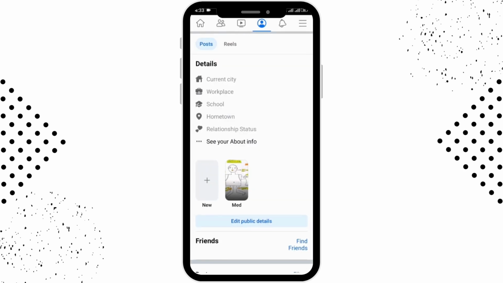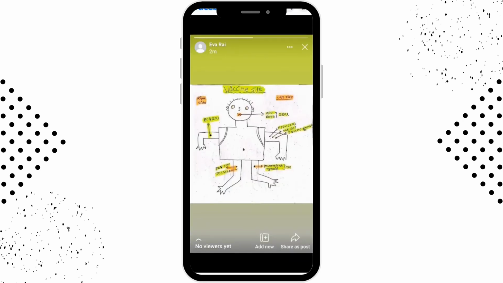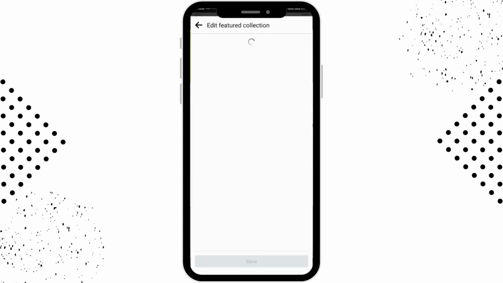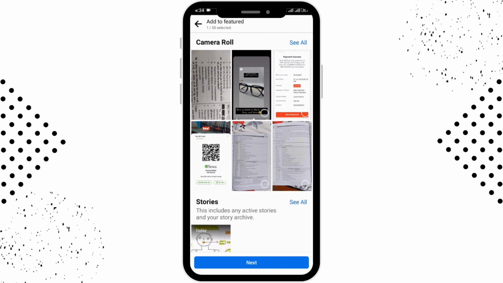If you don't want to create a new one but you want to add the photos on existing featured collection, then you can simply tap on the collection and you'll be able to see the add new option in the lower button. Simply tap on that and you can tap on add more option over here, and you'll be opened up to the camera roll, from where you have to select the photo which you want to upload.